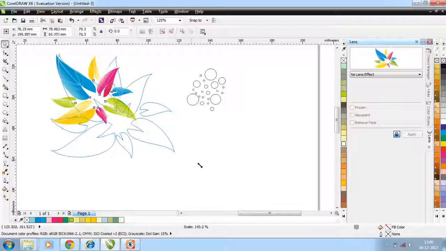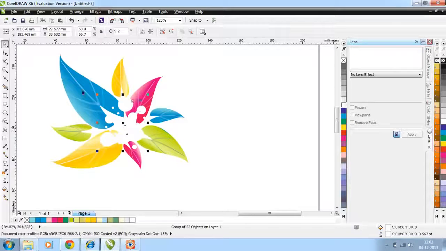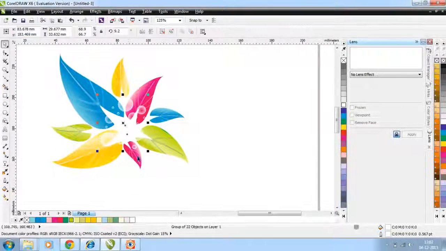Select this, resize this and place this. Select these bubbles and select the transparency tool. Set this transparency tool to radial so that it gives some bubble effect like this.